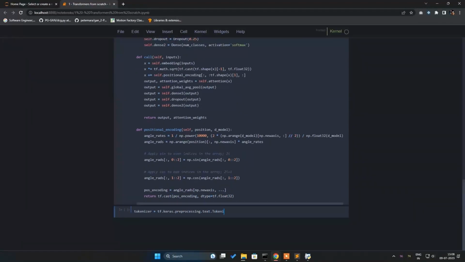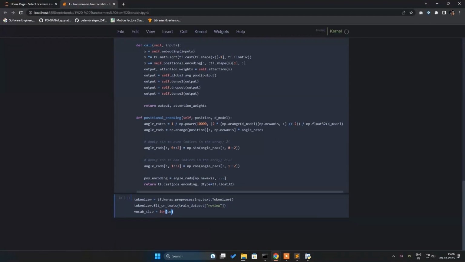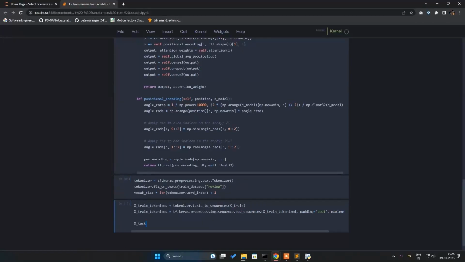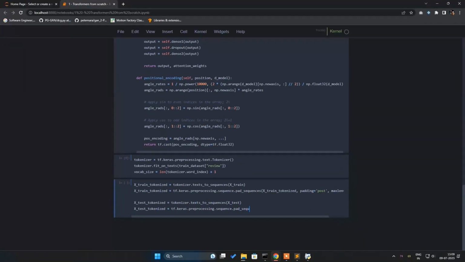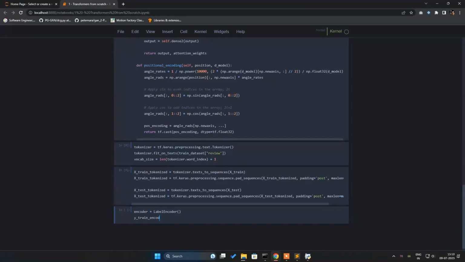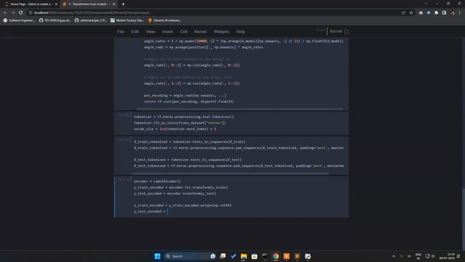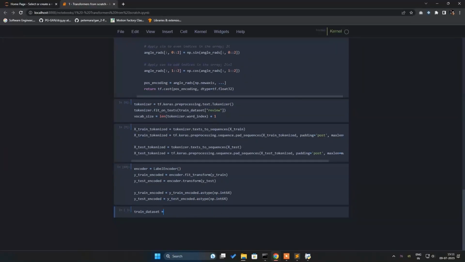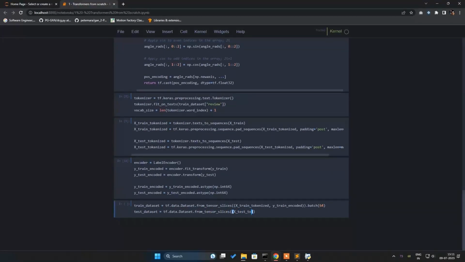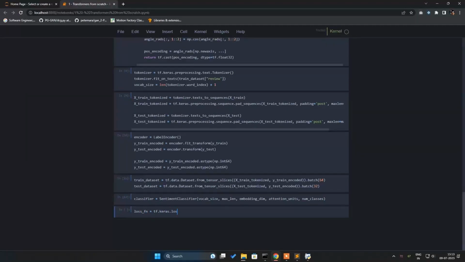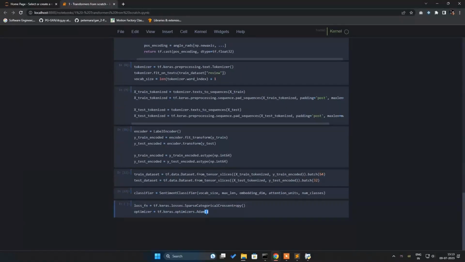You will need tokenization of words, and you can use the Keras tokenizer to do that. This will convert text to sequences of tokens and pad them with zeros to get a fixed length vector for both training and test datasets. Create an instance of label encoder and encode the string type labels to integers. Now use TensorFlow dataset to create a dataset pipeline for both training and test datasets. Create an instance of the classifier by passing the required parameters. Create an instance of the loss function and gradient descent optimizer.